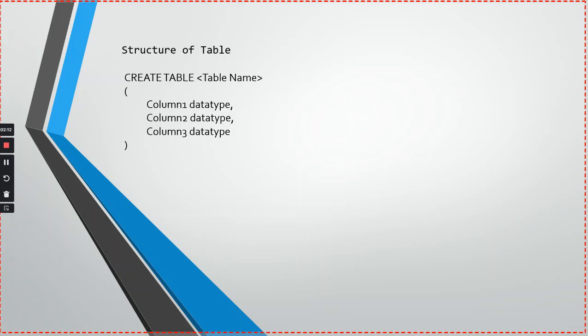But here you just need to understand that each column should have a specific data type associated, so that we can understand what type of data is going to be stored in that column. For example, if the data type is integer, then we understand that integer data would go there, if character then character, date, time, and so on. So this is the very basic structure of how to create a table.